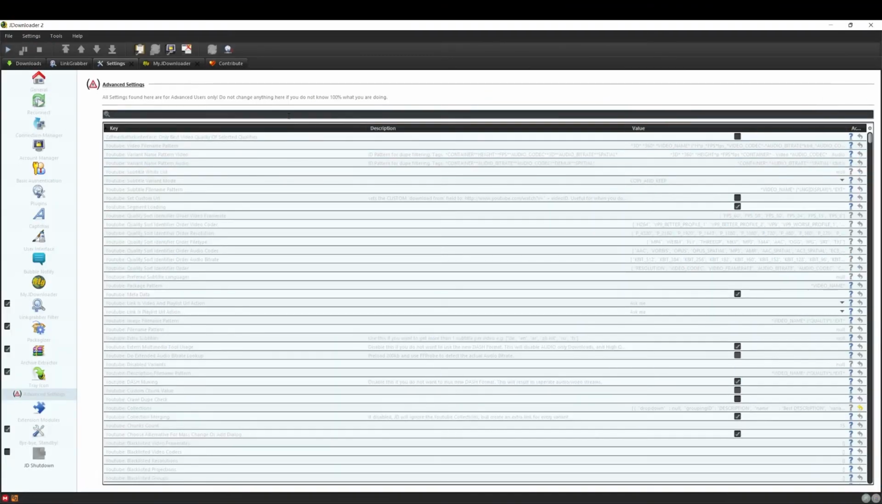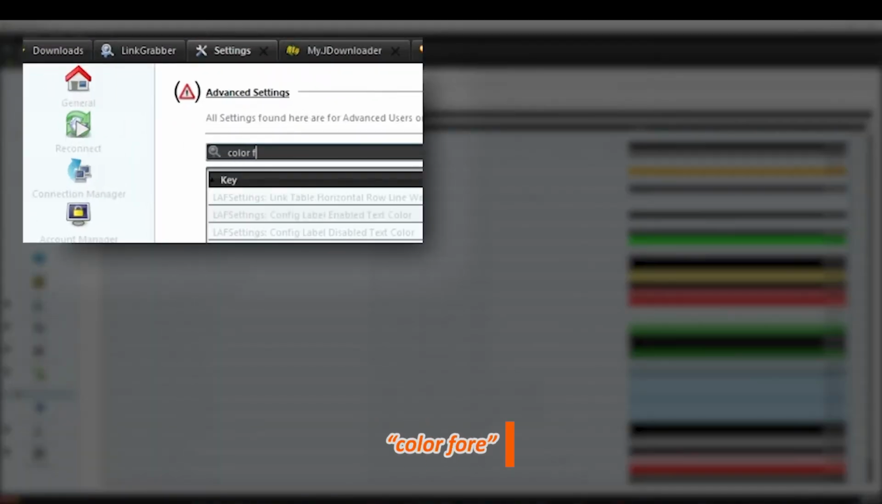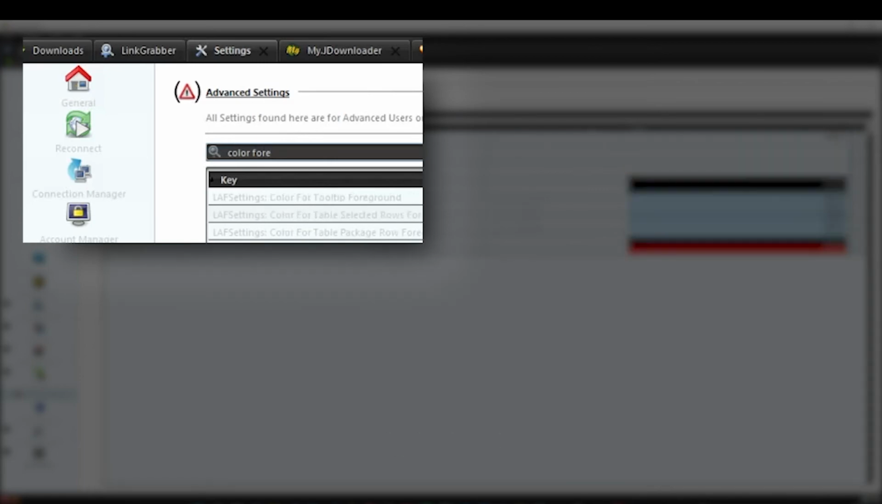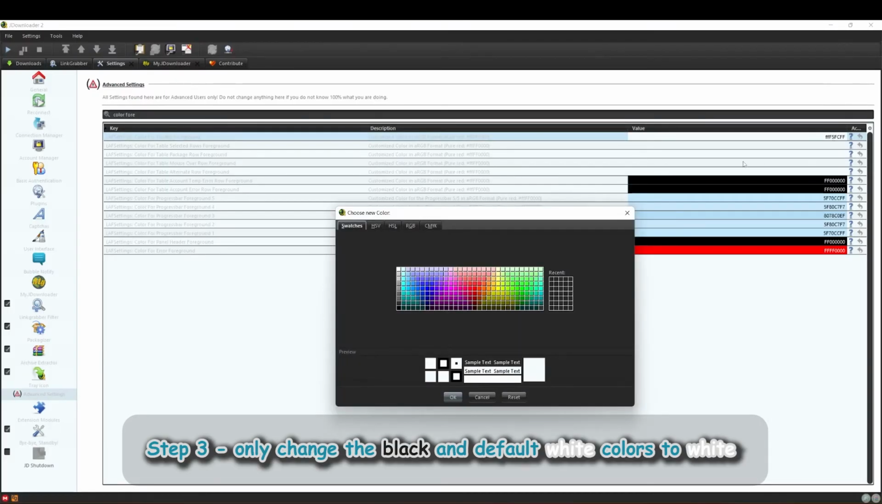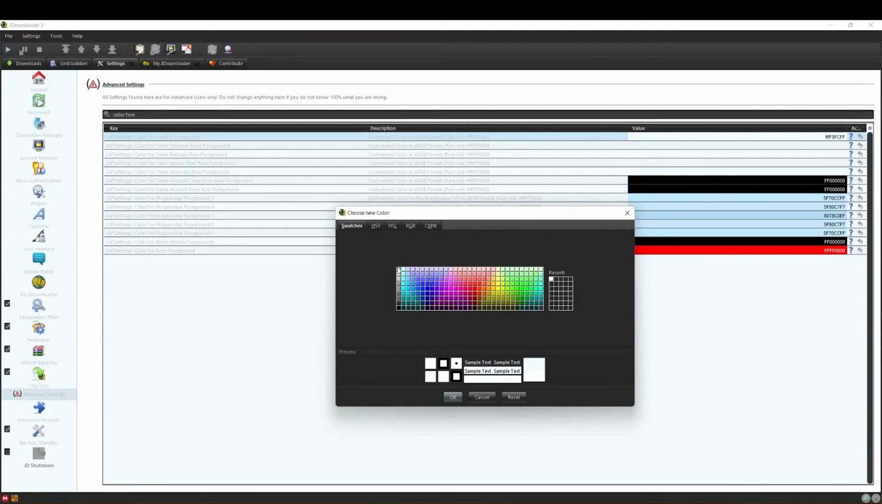Back to advanced settings, type color 4. This takes us straight to step 3. Here, it is necessary to change the black and non-existent color codes to white. If only you got $1 for every click you made today.